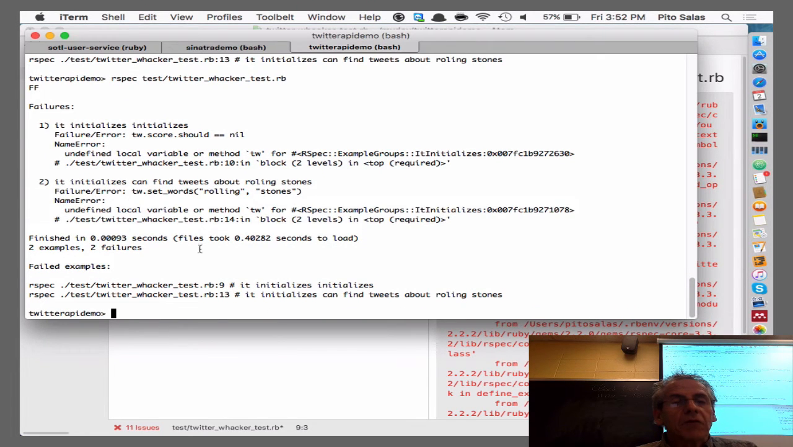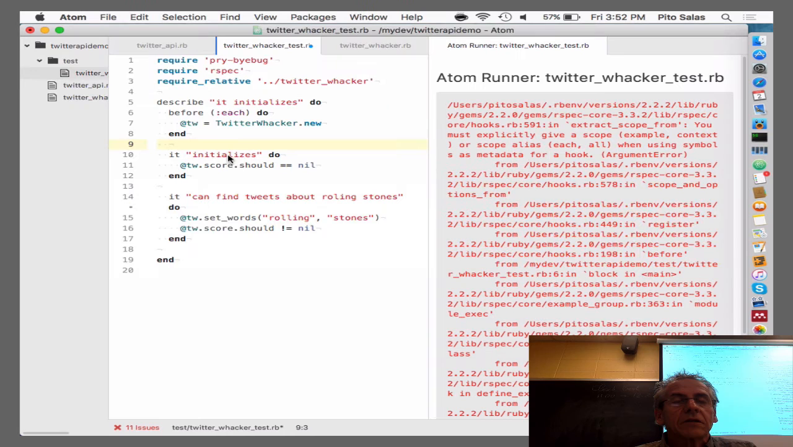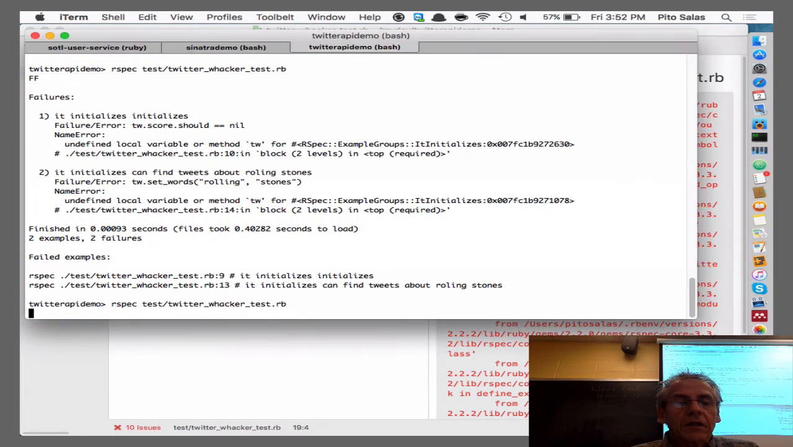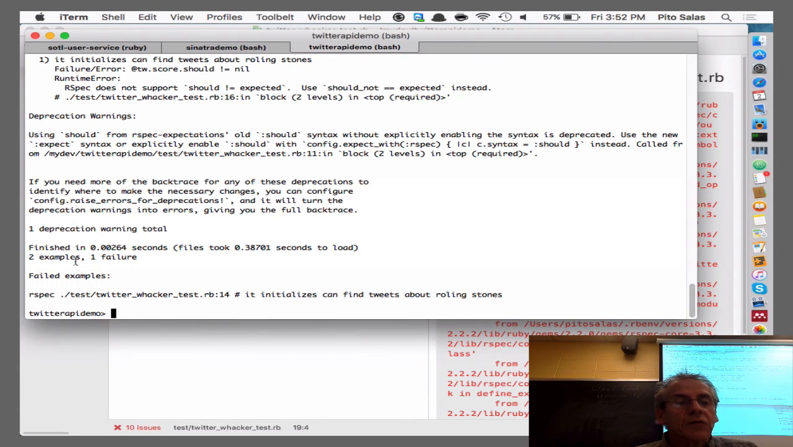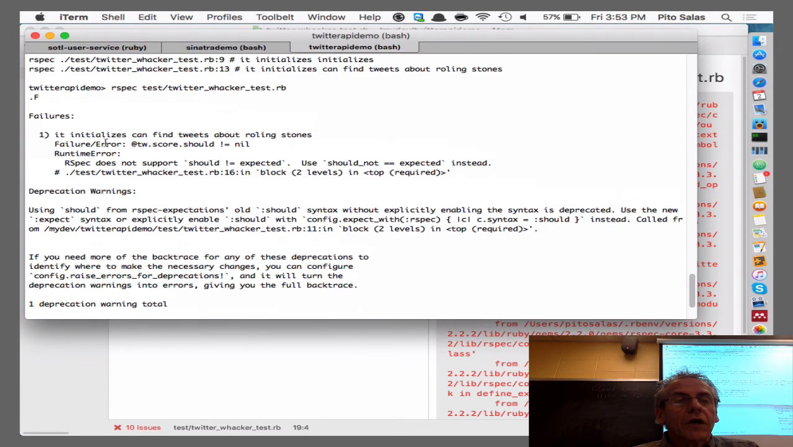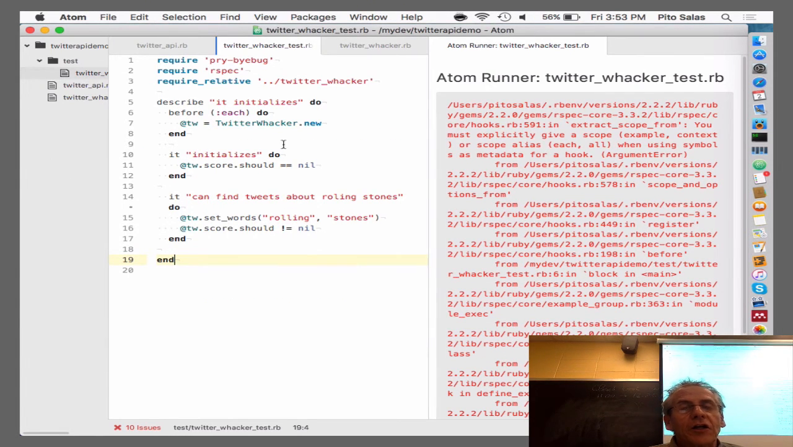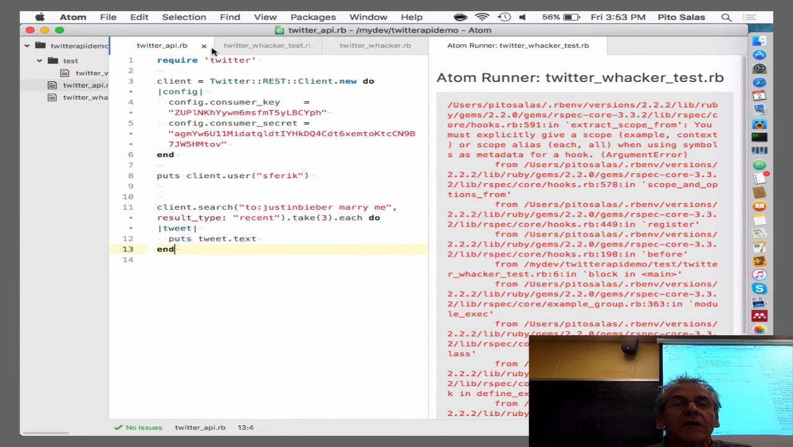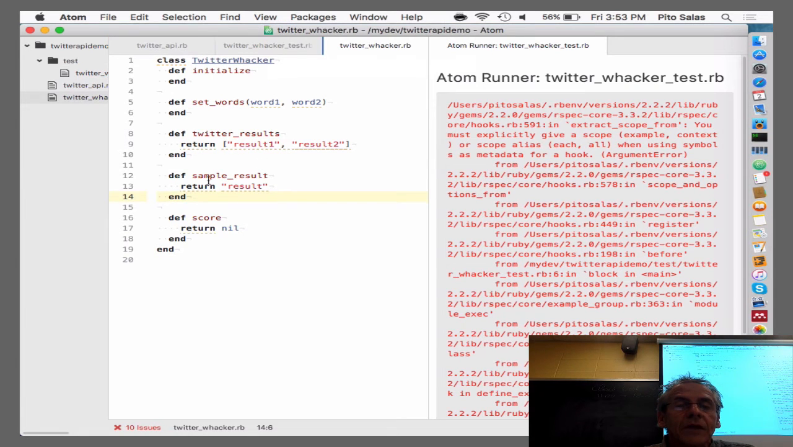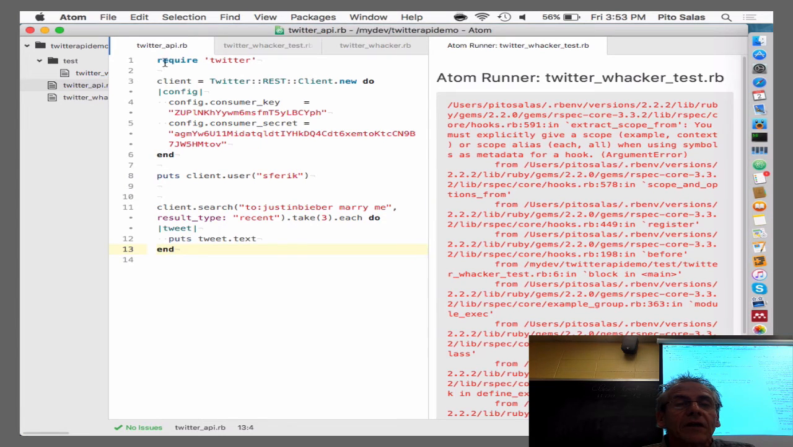And they both failed. This one, oh, didn't I save it? Let's see. At TW save. It's interesting. Let's run it again. Okay. 2 examples, 1 failure. So this one fails. It can find tweets about Rolling Stones, but the other one worked. This little line here is very important. It says 1 test worked, 1 test failed. Okay. So I've learned some things. I know that the score is returning nil when it's just been created, which we can see from this. It just returns nil, right? So now we can say, okay, cool, let's move this stuff in here.